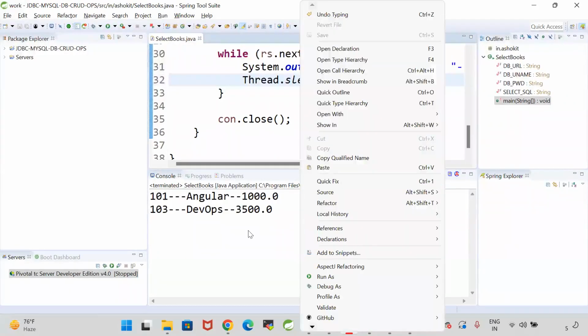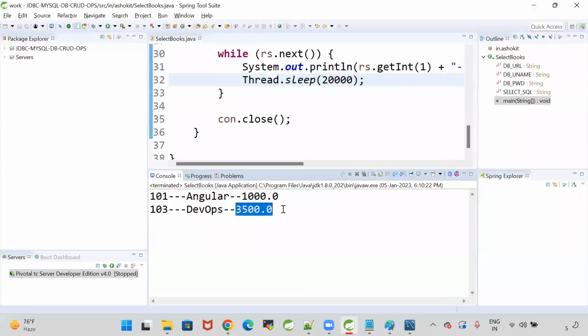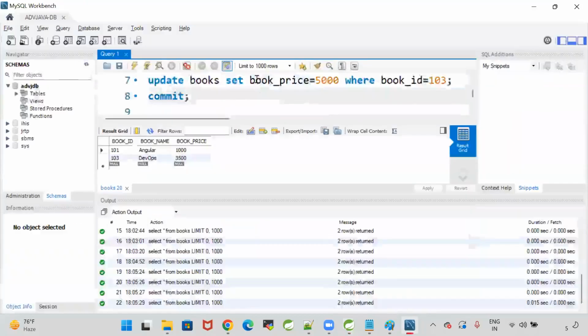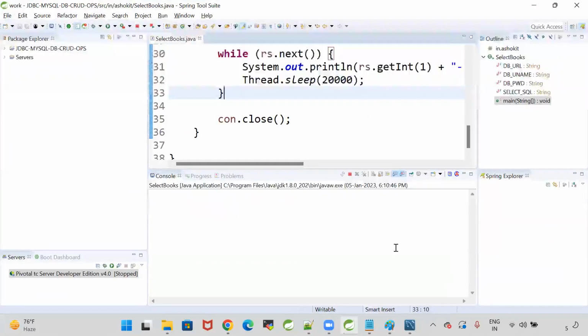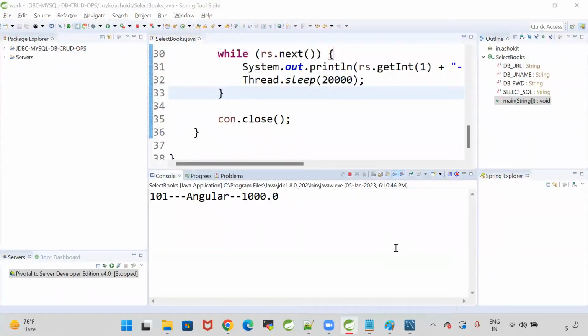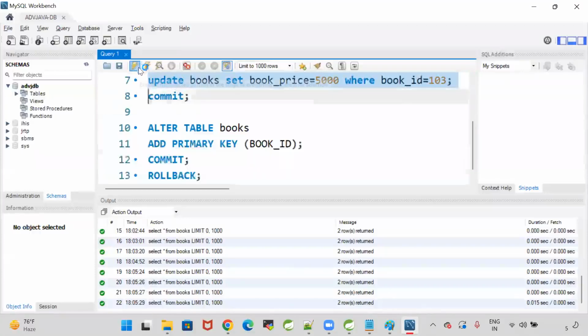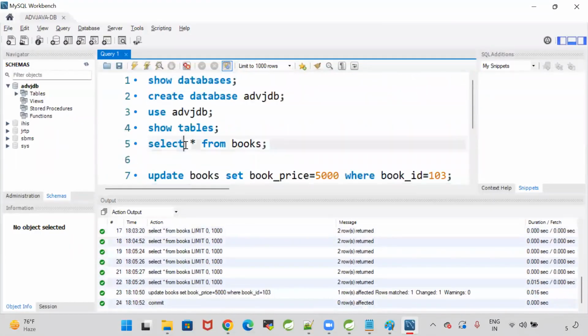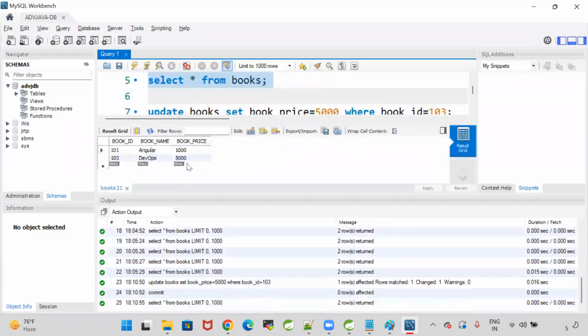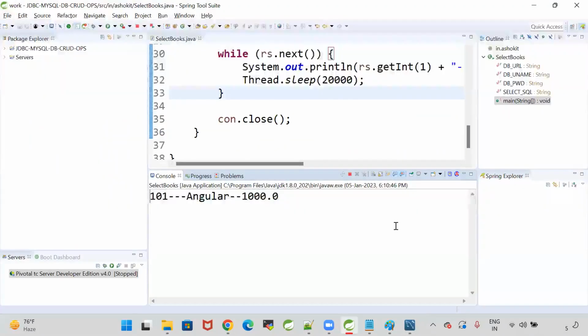Okay. What is the existing price in the database? 3,500. What is my update query going to do? 5,000. Okay. Run this Java application. One record is printed quickly. Update, yeah. Updated, then commit. Okay. Check here. In the database, the price is updated. Now check in the application.